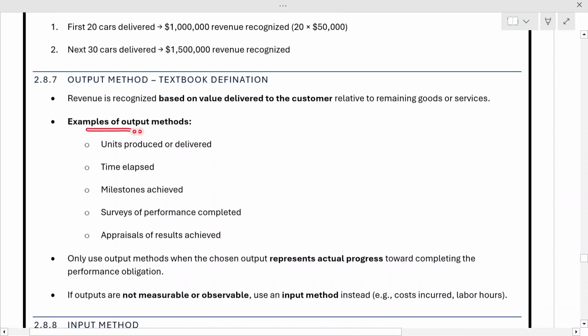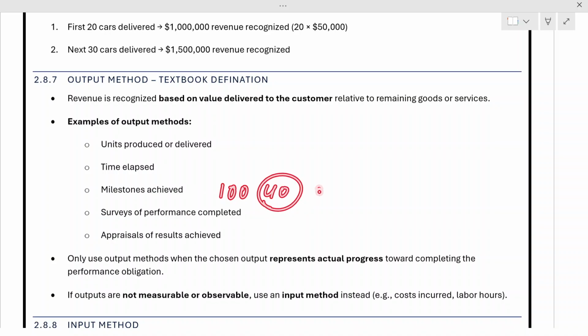There may be other examples of the output method, like whatever units will be delivered, or how much time has passed. Out of the 12 months of a Microsoft subscription, if you have used 3 months of the subscription, then 3 months of revenue will be recognized. Similarly, milestones achieved can be used, which is like, out of 100 development modules, you have done 40 modules already, so 40% will be recognized.